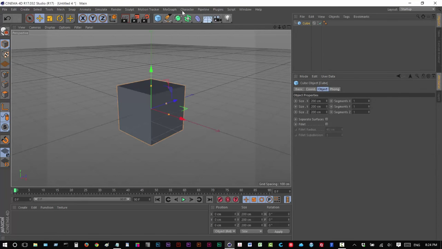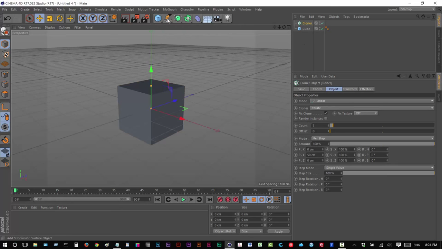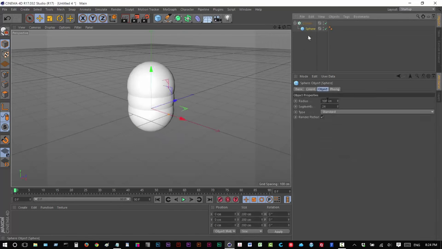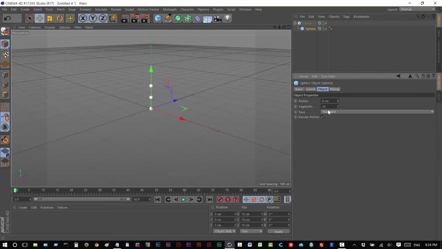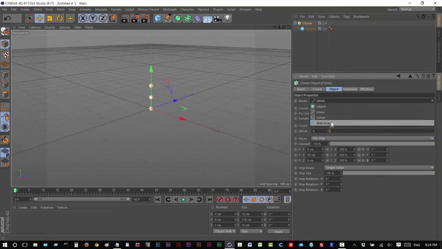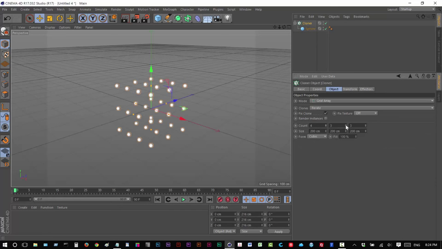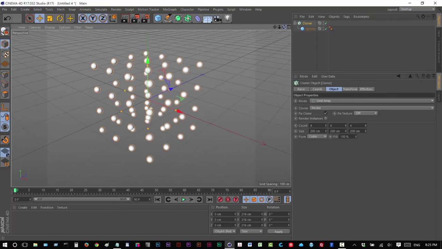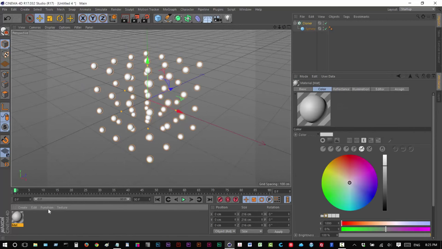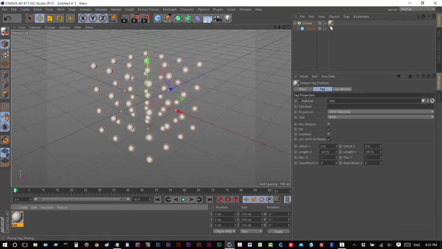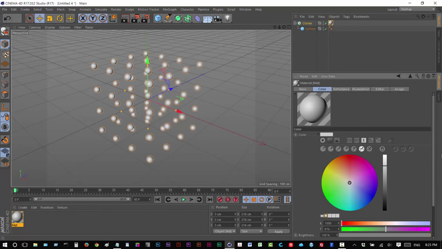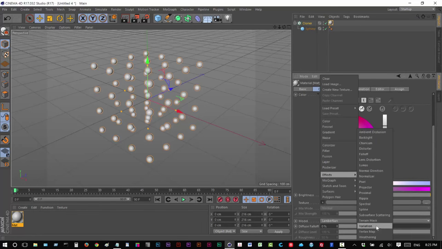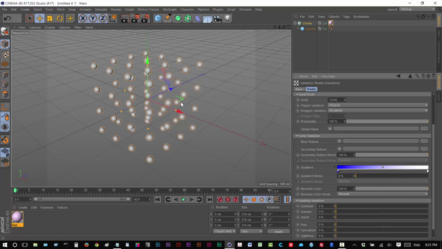So I'm just going to create a cube, actually maybe a sphere. I'm going to drop that into the cloner, delete the cube, make these much smaller, make this a grid array and increase the count slightly. And I'm going to create a new material, drop that on the cloner. So a new shader we have is the variation shader. So I'm just going to click that.